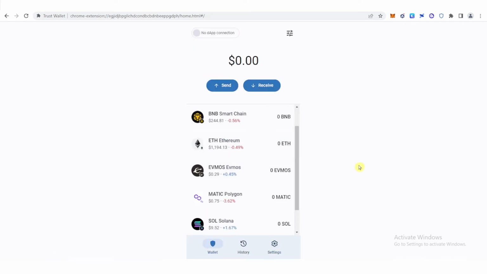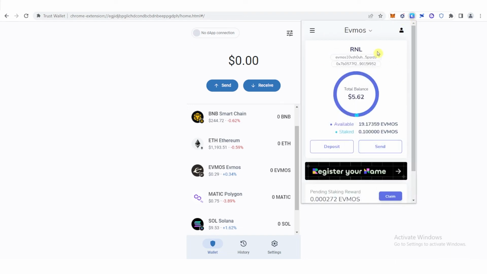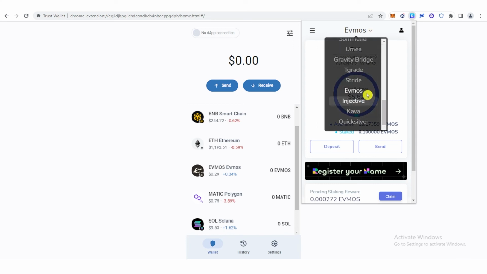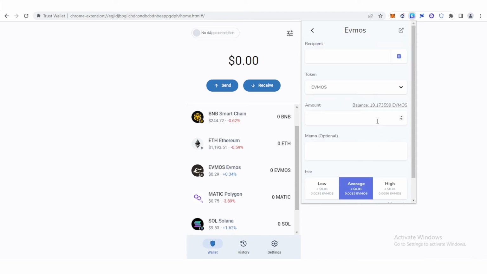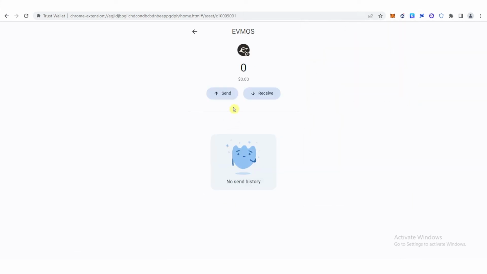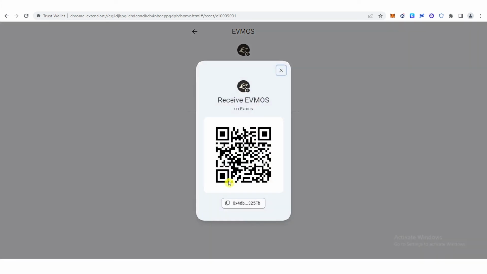Now, after you added the EVMOS network in your Trust Wallet, go to your wallet where you stored your EVMOS token. But for example, we're going to use Keplr wallet. Go to Keplr wallet here, and if you are using Keplr wallet, go click here and scroll down. You can see here the word EVMOS. Just click here, and then click send here. On the recipient, just click EVMOS here on your Trust Wallet. Click receive and click here copy address.